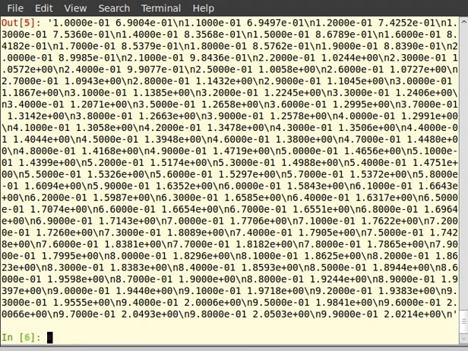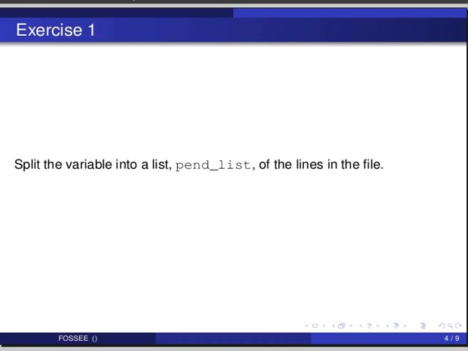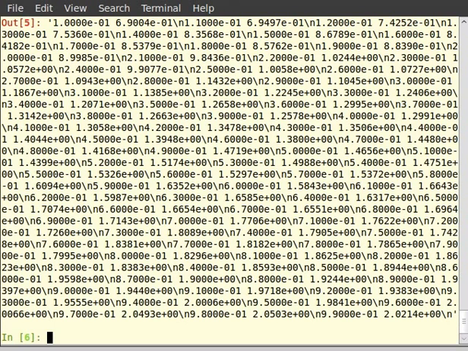So now pause the video and try out the following exercise and resume the video. Split the variable into a list named pen_list of the lines in the file. So we use the function splitlines to solve this problem. So type pen_list is equal to pend.splitlines and closing brackets, and hit enter.